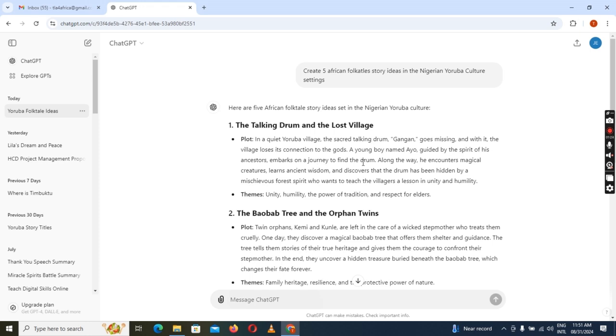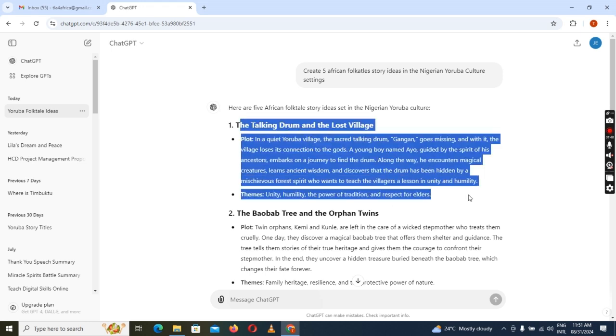Along the way, he encounters magical creatures, learns ancient wisdom, and discovers the drum has been hidden by a mischievous forest spirit who wants to teach the villagers a lesson in unity and humility. Now, the theme of this story is unity, humility, the power of tradition, and respect for elders. That is the first story.